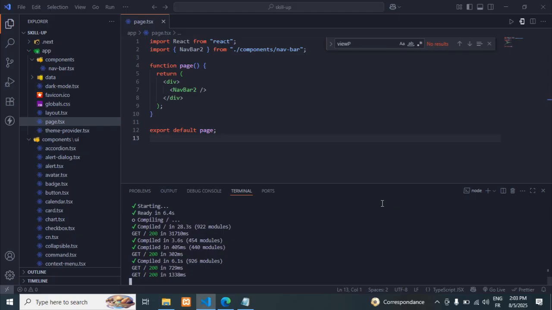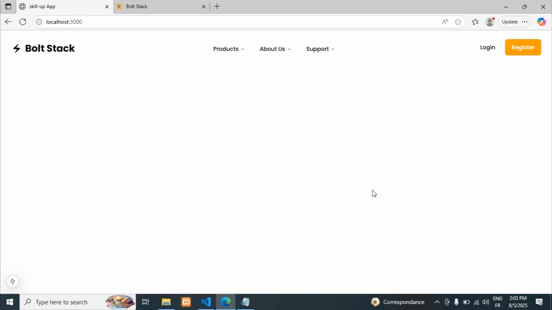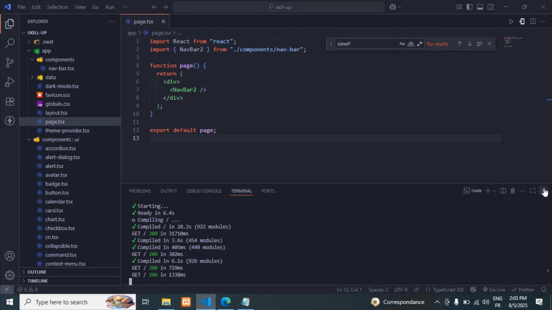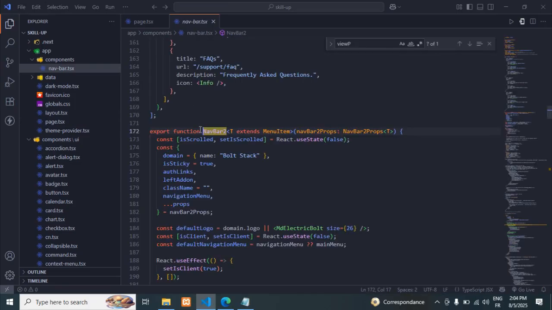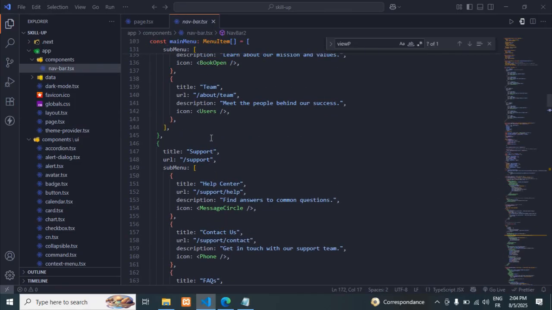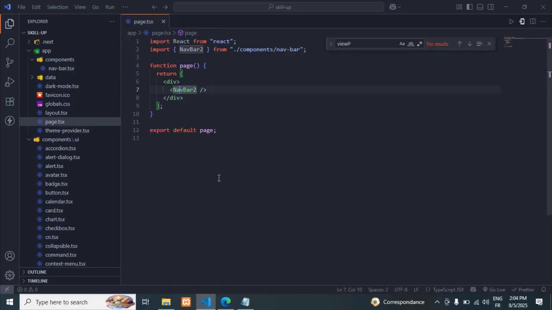So after we run the project, if we go to our browser, as you can see, this is the landing page already working. All of the elements that you can see right now are inside the navbar 2 components. So all you have to do is use the props that I'm providing inside these components, and this is what we are going to be doing.